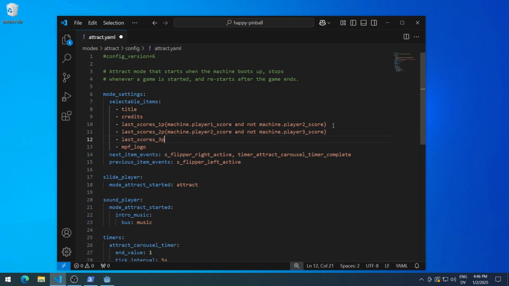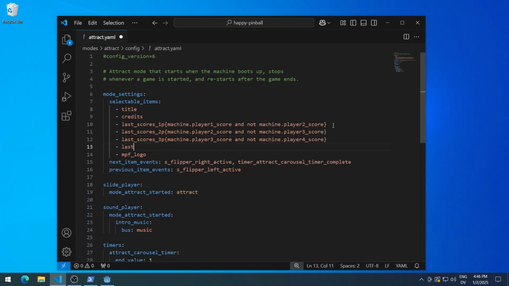So the 3-player will be the same, machine.player3 and not machine.player4. And the last one will be last scores 4-player, machine.player4. We don't need any other conditionals on that because these are dependent on each other. There will never be a player 4 score without a player 3 and a player 2 and a player 1. So this is enough. So MPF will only post one of these events ever because they are mutually exclusive from our conditions here, and it will only post one of them if there is a score to show.